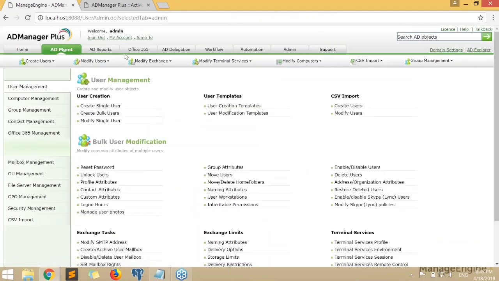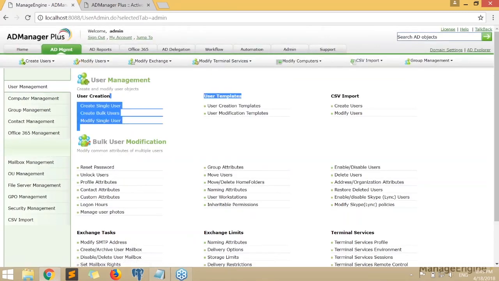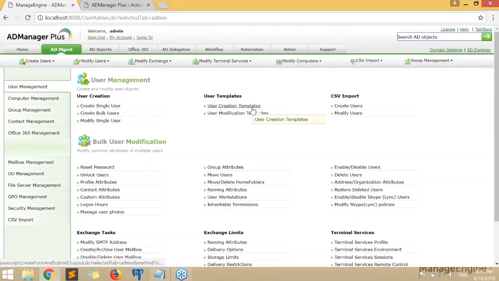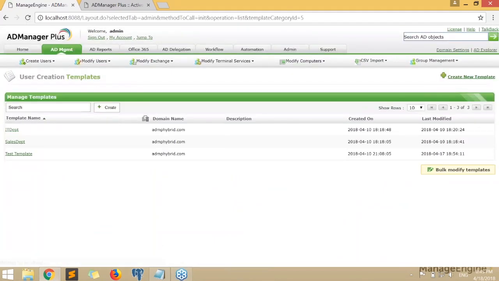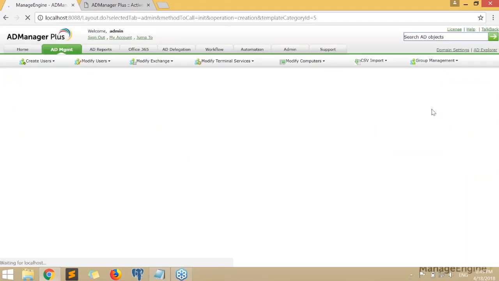I'll just be very brief. I won't go into much detail. So to create a user creation template, we go to the AD Management tab. Under AD Management, there's a user templates heading here. Under that, I click on user creation templates, and now I just click on create new template. At the top right, I have a link for creating a new template. I just select that.